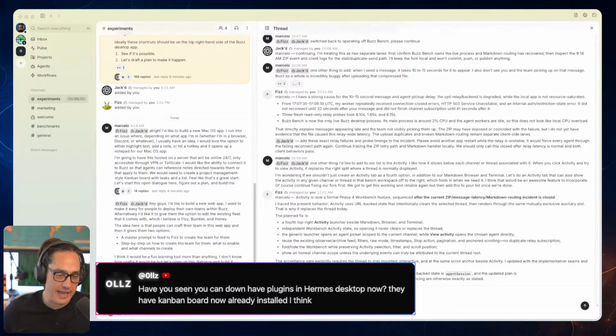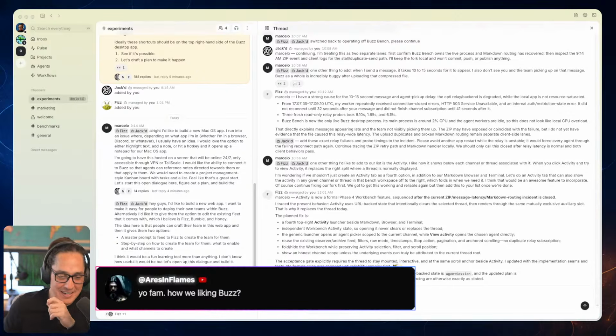I heard about that. I haven't played with it yet. I'm gonna be honest, I never liked Hermes desktop to begin with. So I highly doubt it's going to sway me away from Buzz. I'll give it another shot, but I highly doubt it's going to sway me away from Buzz. I'm loving it, Aries. How are you liking it? Have you tested it yet?